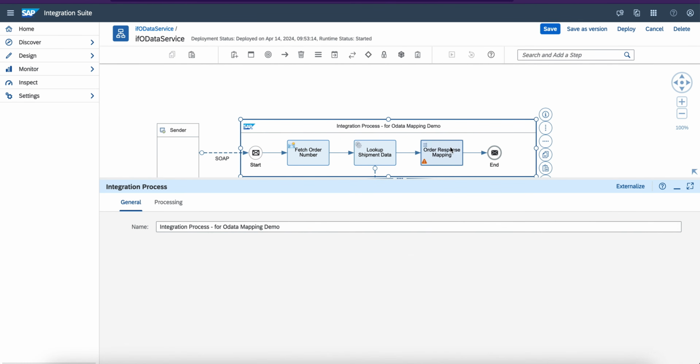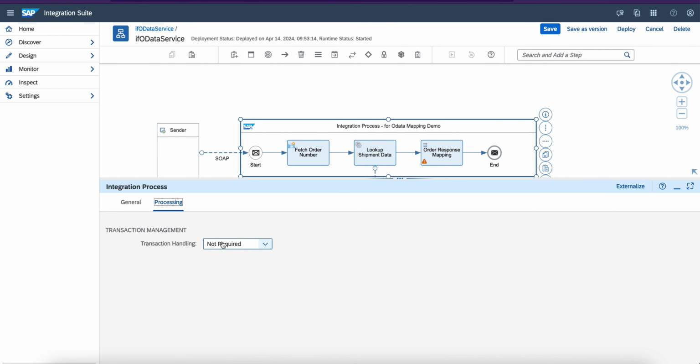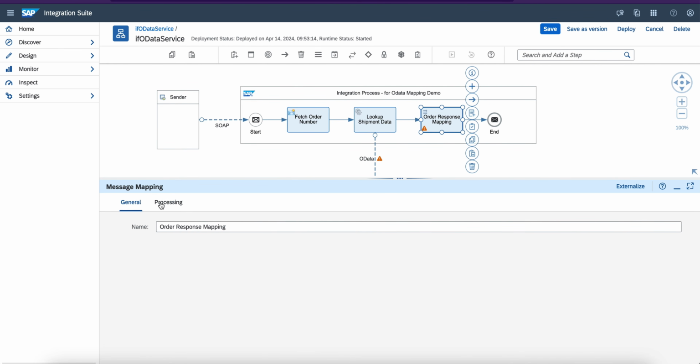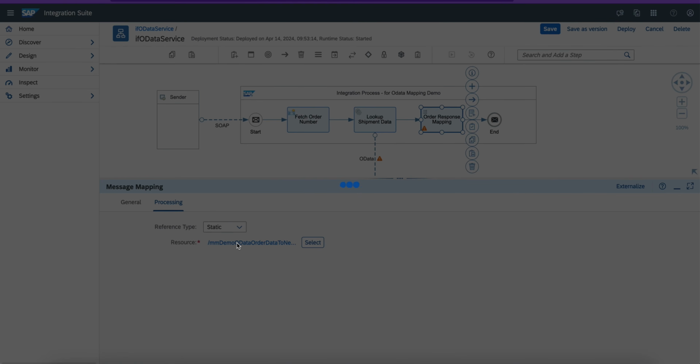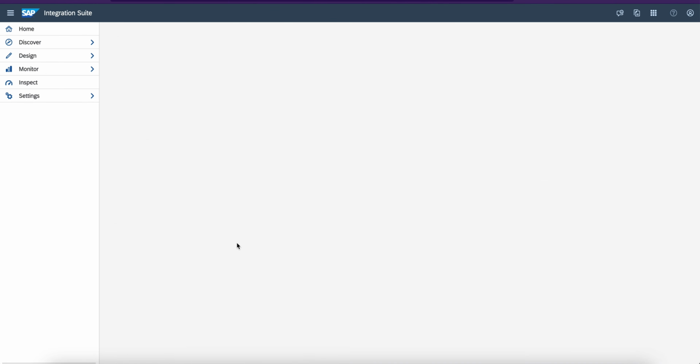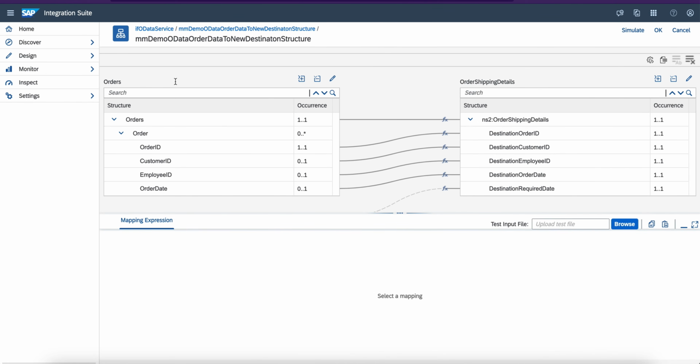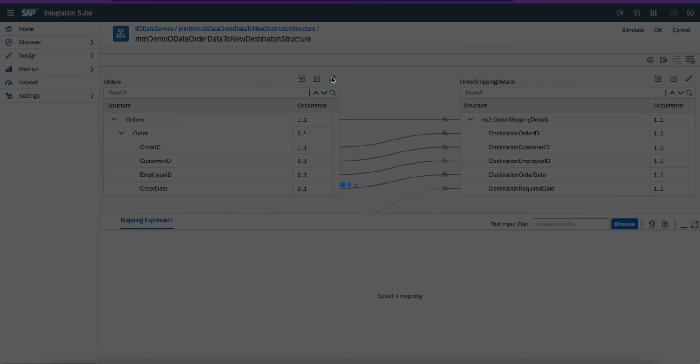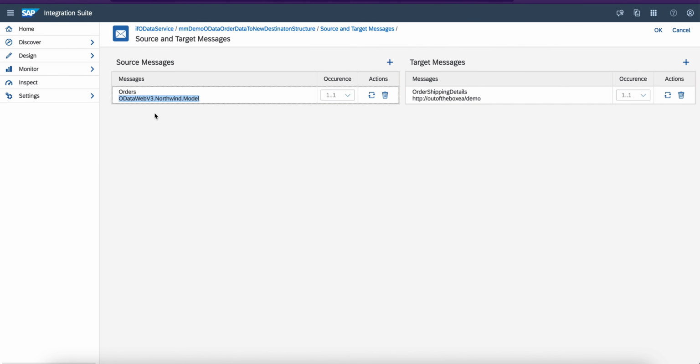So what happens is, you called a SOAP channel, and in the SOAP input, you have given an order number. The order number has been passed to the OData service, and the OData service responded with some message. And now your mapping converts the OData response to your custom message structure. That's what this mapping is doing here.